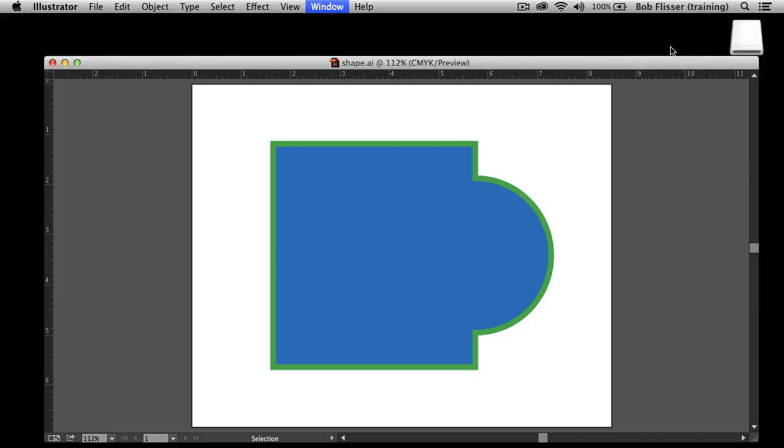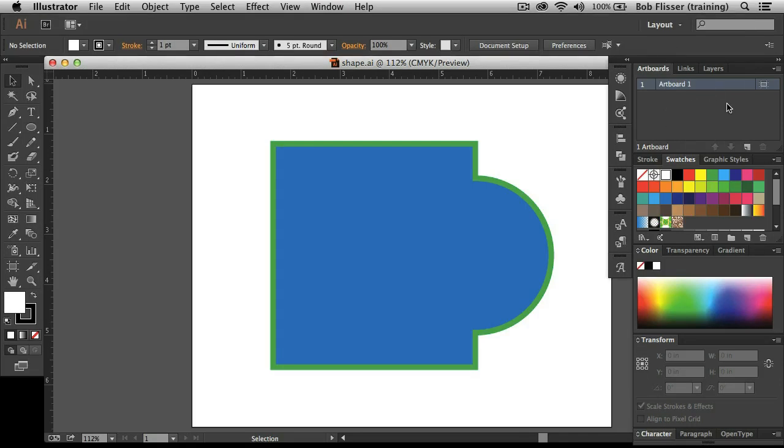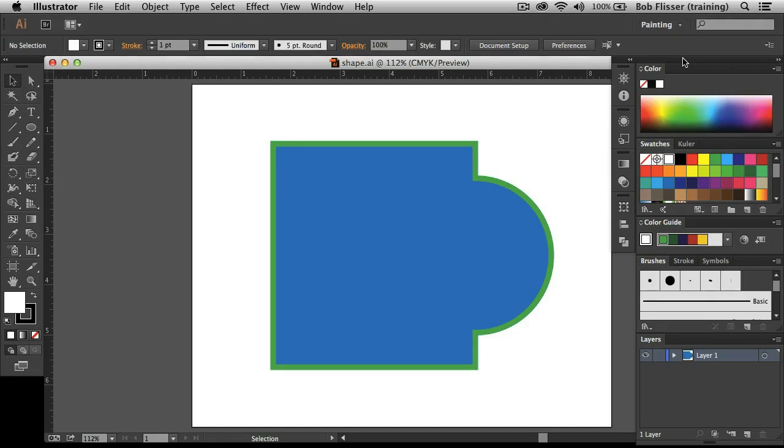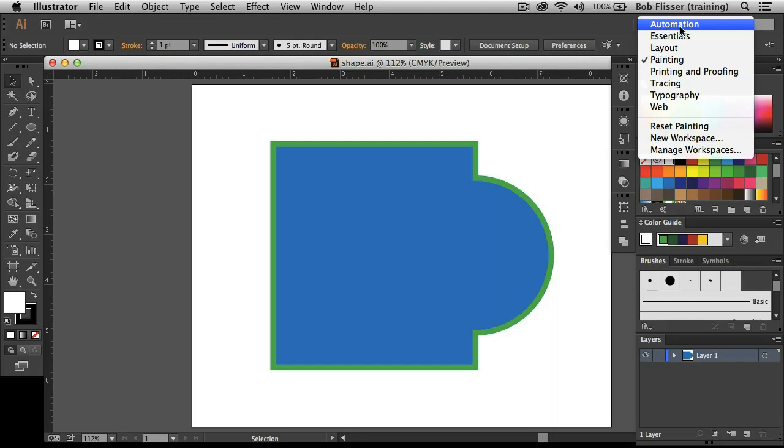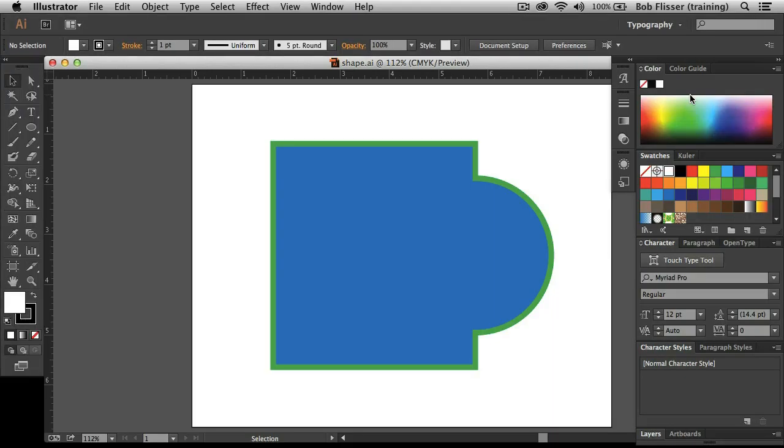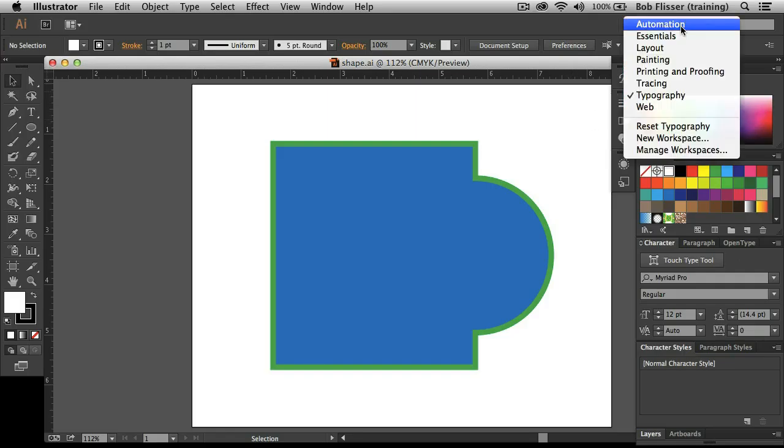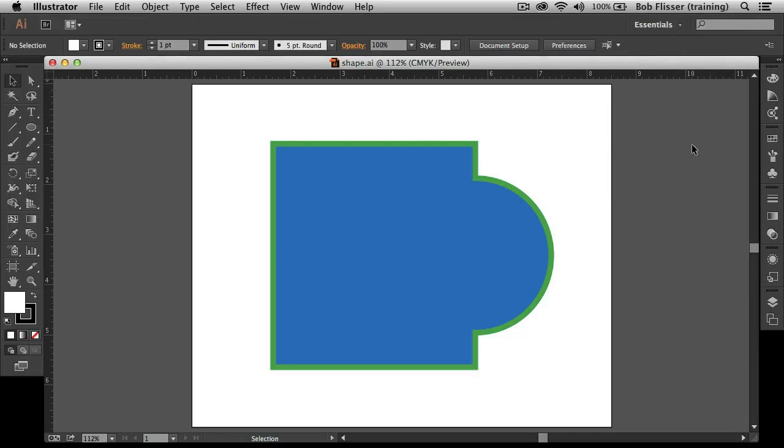For example, if you choose Layout, it shows you another set of panels and they're expanded. Painting, this is all stuff dealing with brushes and colors. And typography, so if you're going to do anything with text, you have your character and paragraph and also color as well. And if you want to get back to the Essentials, you can simply click that and choose Essentials. So you're back to where you started.